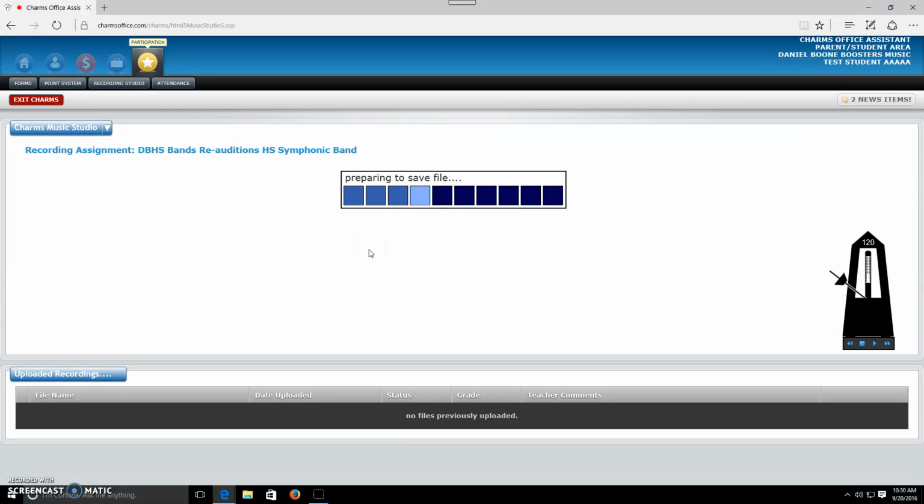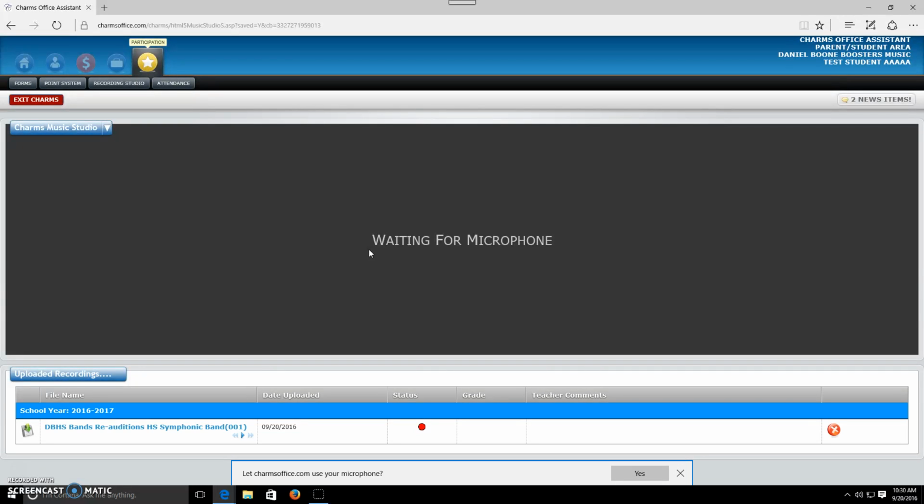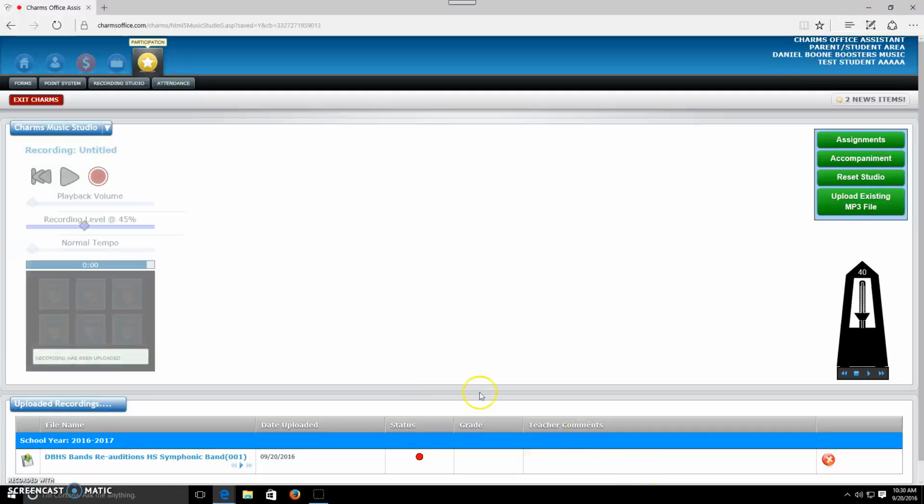Now what this is going to do is it's going to go ahead and prepare the file, convert it, and then it's going to submit it up onto CHARMS. What this will also do whenever it's done is allow me as the teacher to see our files and listen to them, assess them, give feedback, give it a grade, and with the auditions, eventually get us back into our proper seating.